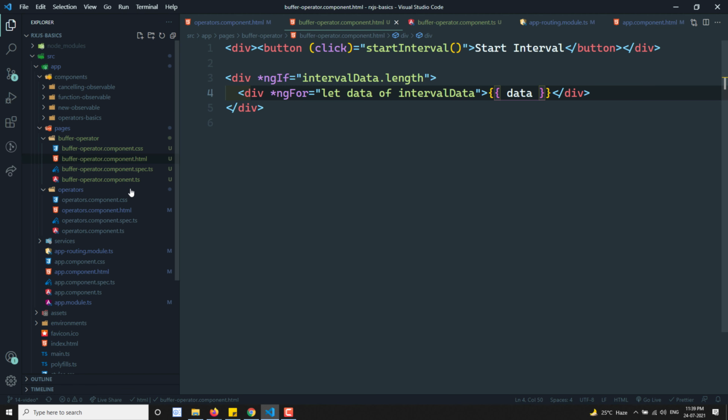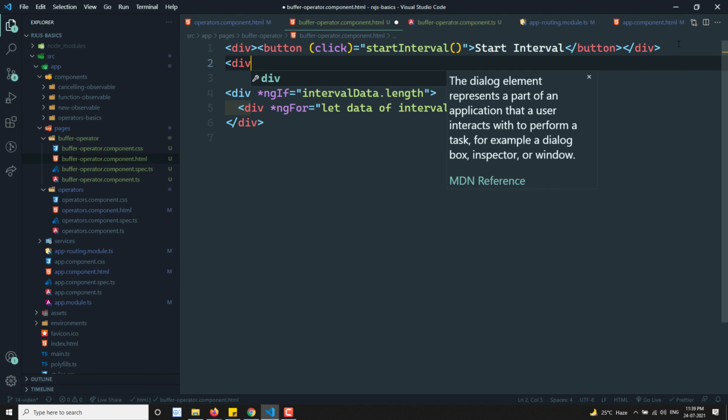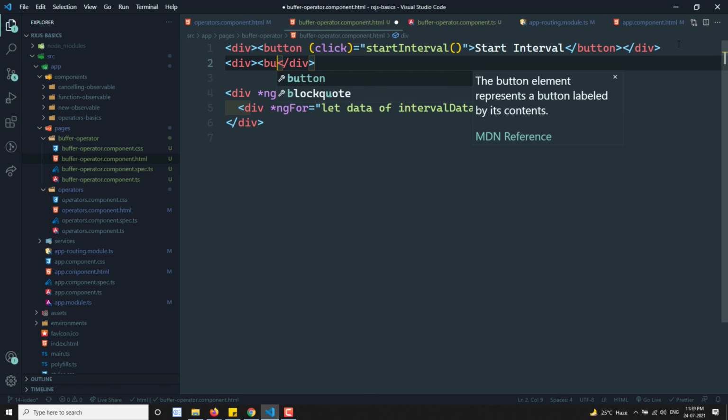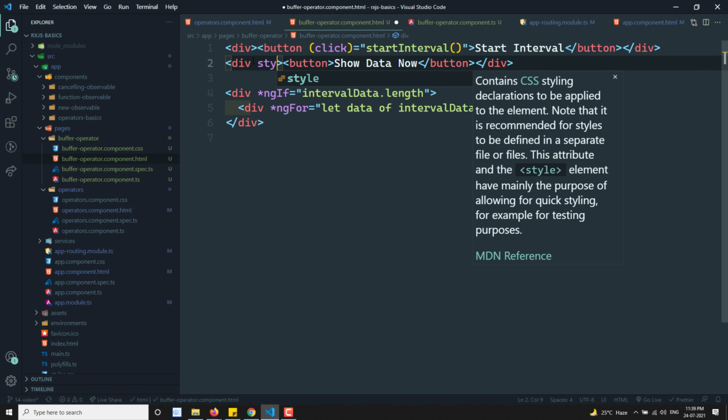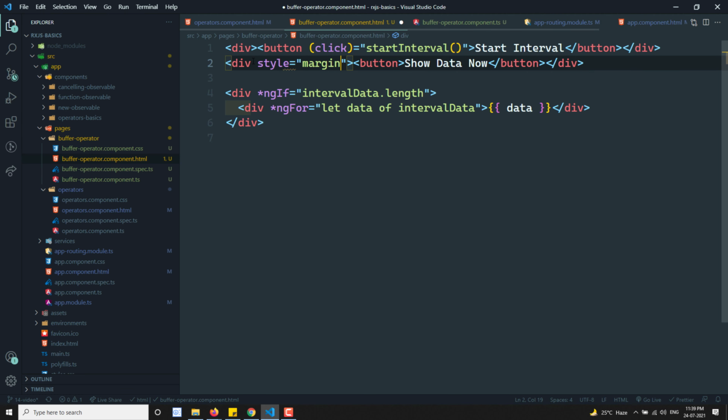Now I want to use the buffer. When I want to use this buffer is, I have another div, and this is a button, show data now. So I have a button something like show data now. I will keep something like margin top 130 pixel. Okay, I have one button, show data now.